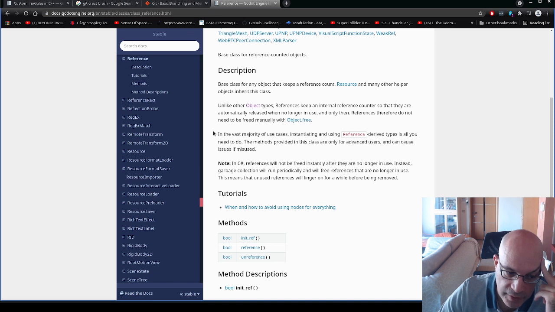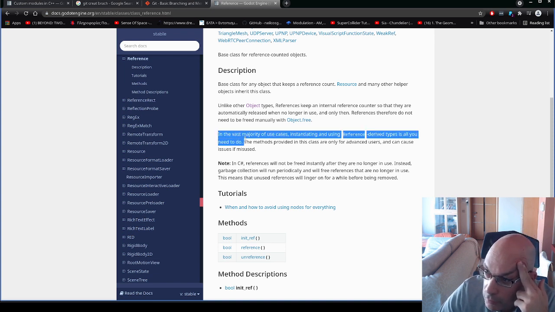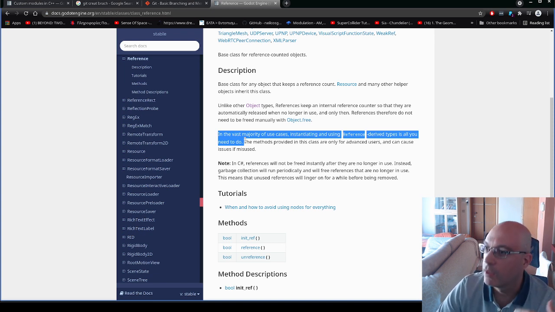So it tells you that this is not a class you definitely need to access directly. But almost everything really inherits from it, which is why in our module we use Reference as well, because we want to have automatic memory management to an extent. So when we finish with something, we don't have to manually delete it.